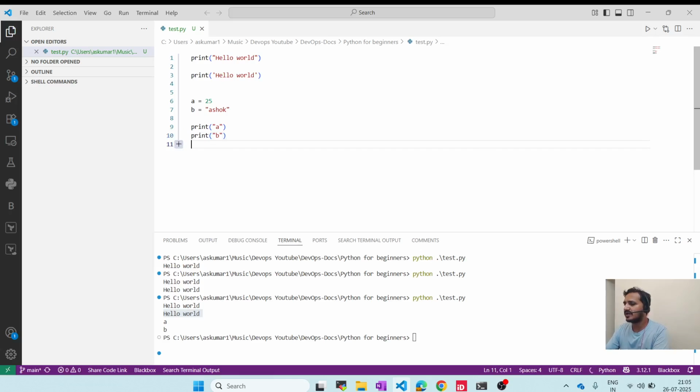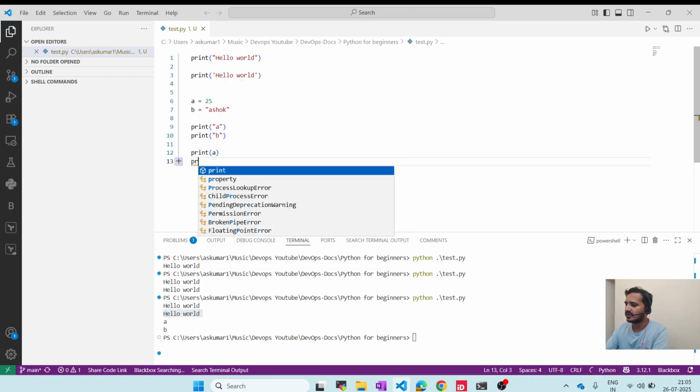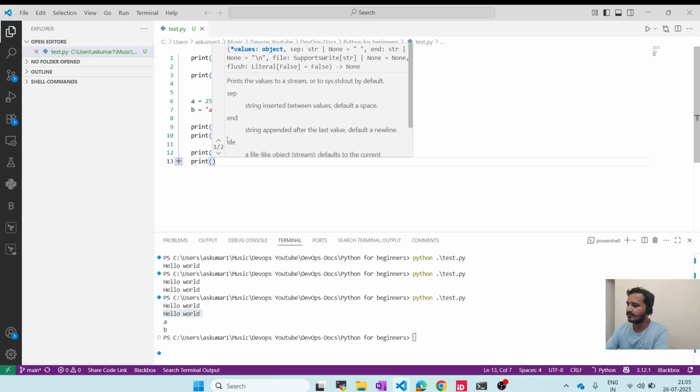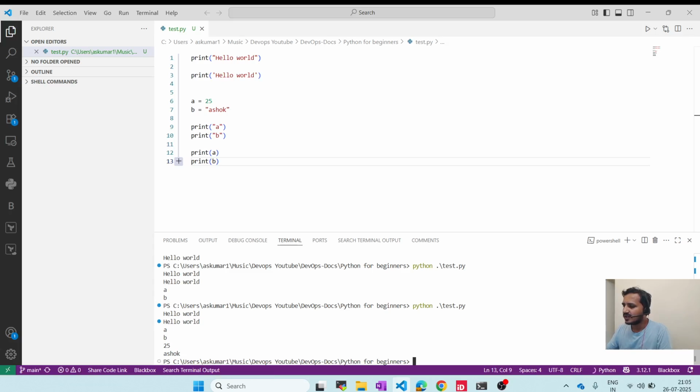Now let me print again. Print a, print b. Now let's see what will happen. If you see, hello world, a, b, 25, Ashok. So whenever you have to print a variable, you shouldn't pass it in double quotes. Whenever you pass double quotes, it will consider it as the literal value passed there. Otherwise, we have one more type, and we can see those things in the next class.